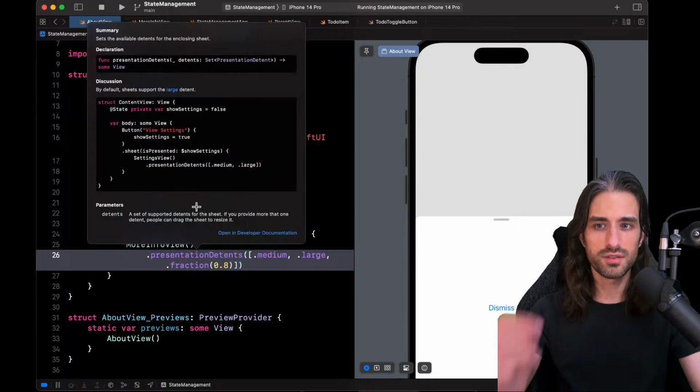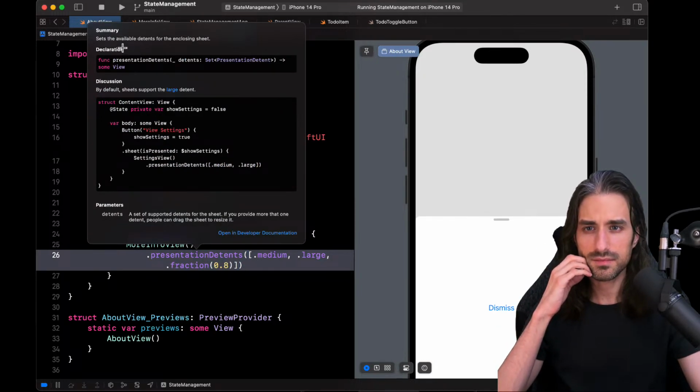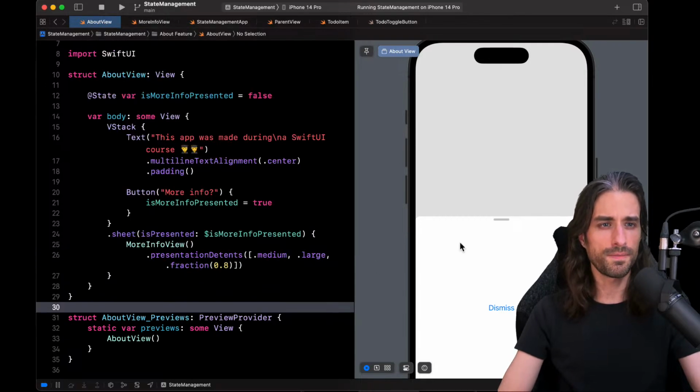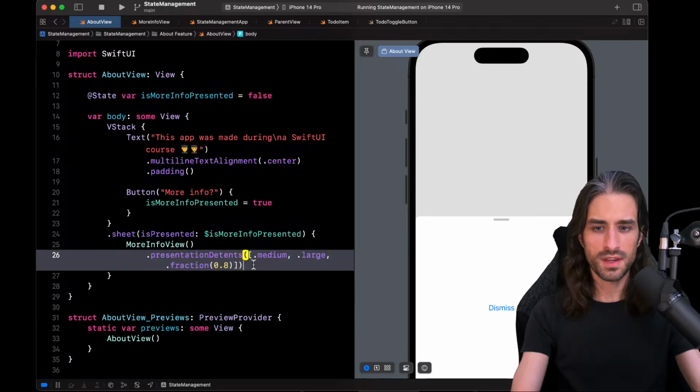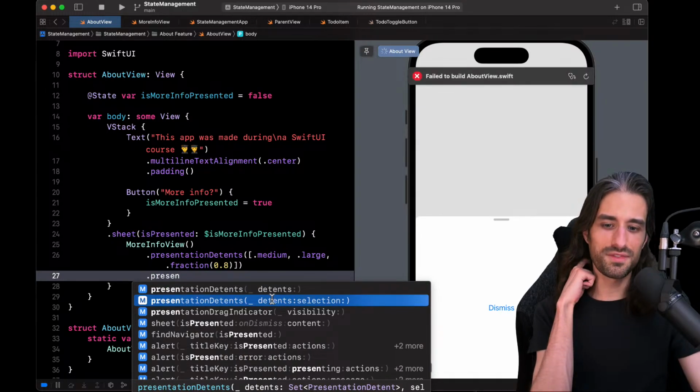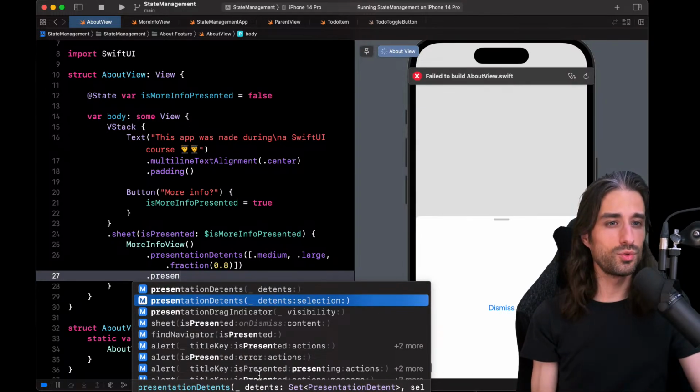Let's see if the doc says something about that. So it's the available detents, a set of supported detents for the sheet. If you provide more than one detent, people can drag the sheet to resize it, and I guess it uses the smallest detent by default. And if we look at alternates, you can see that there is one with selection to know which detent has been selected by the user.